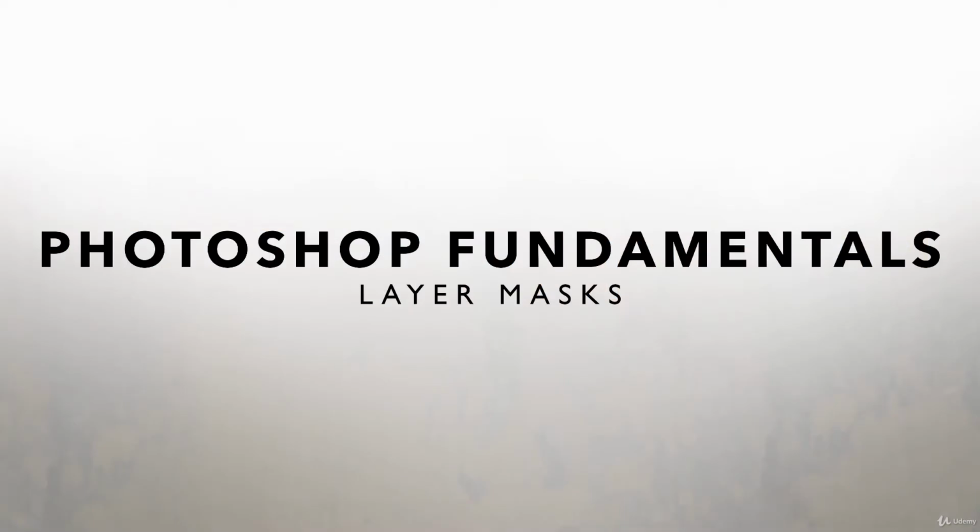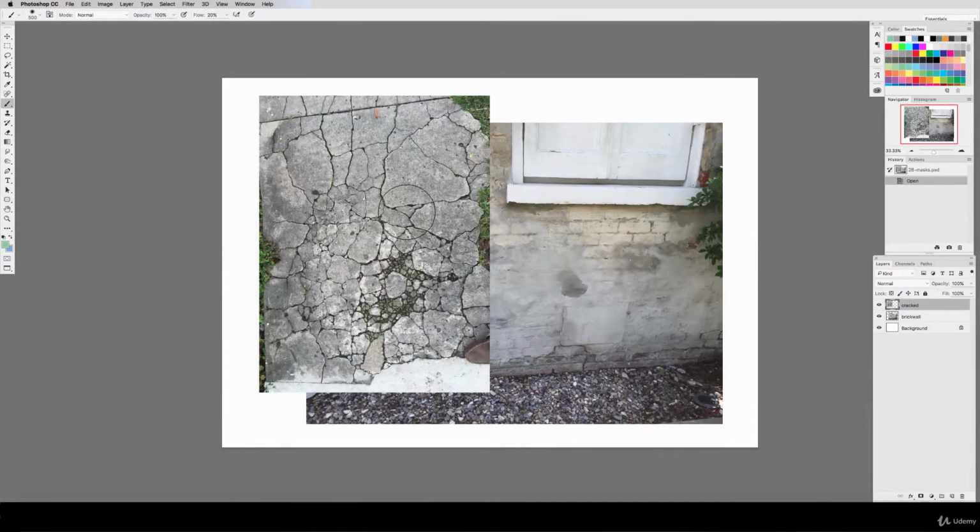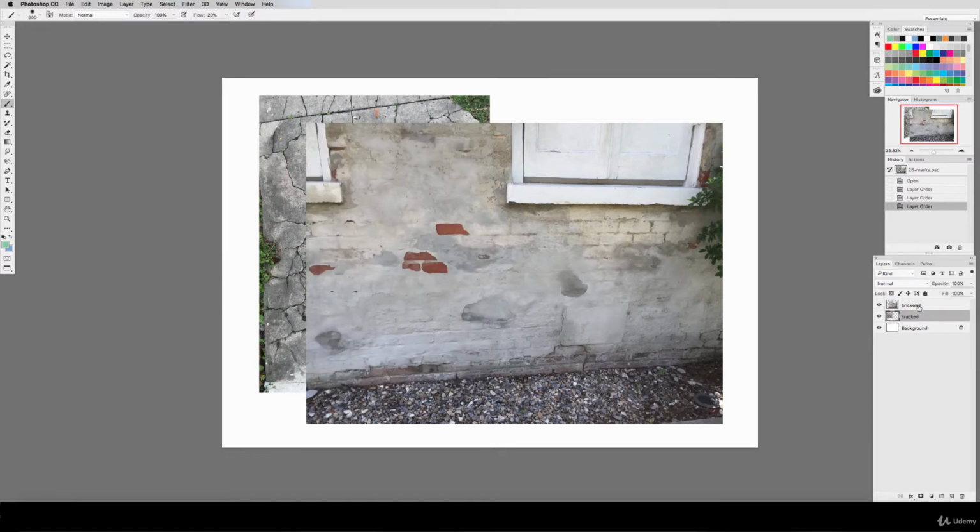In this lecture we will take a look at Photoshop layer masks. Now I've got a basic document set up with two photos that I've taken, one of a cracked concrete texture and one of just a normal brick wall. Now I've got each of these photos on their own layer, and as you can see we can kind of shuffle the deck here depending on which one we want to be on top.